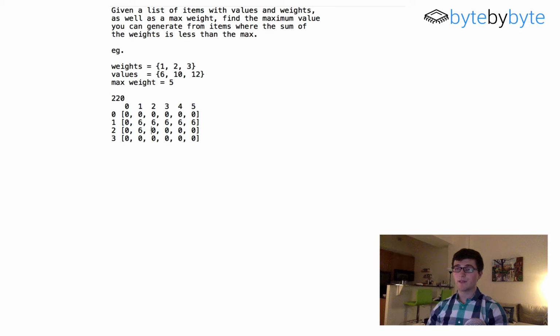And then two is going to be if we included the item, we get the value of that item, but then we have to subtract the weight of that item. So we can look here at whatever the maximum is if we included that item minus the weight. And so we get that we have the max of either 6 or 0 plus 10, which in this case is 10.